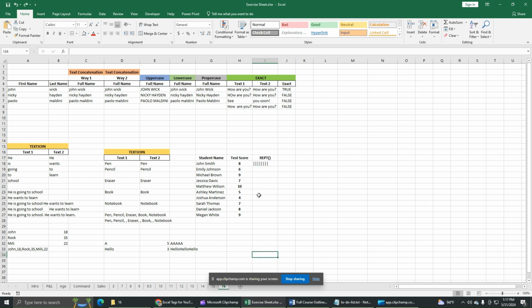You can see the pipeline is given here, and how many times? 8 times. Now if I drag this across, this will be the output. So in this way we can use the REPT function in Excel.